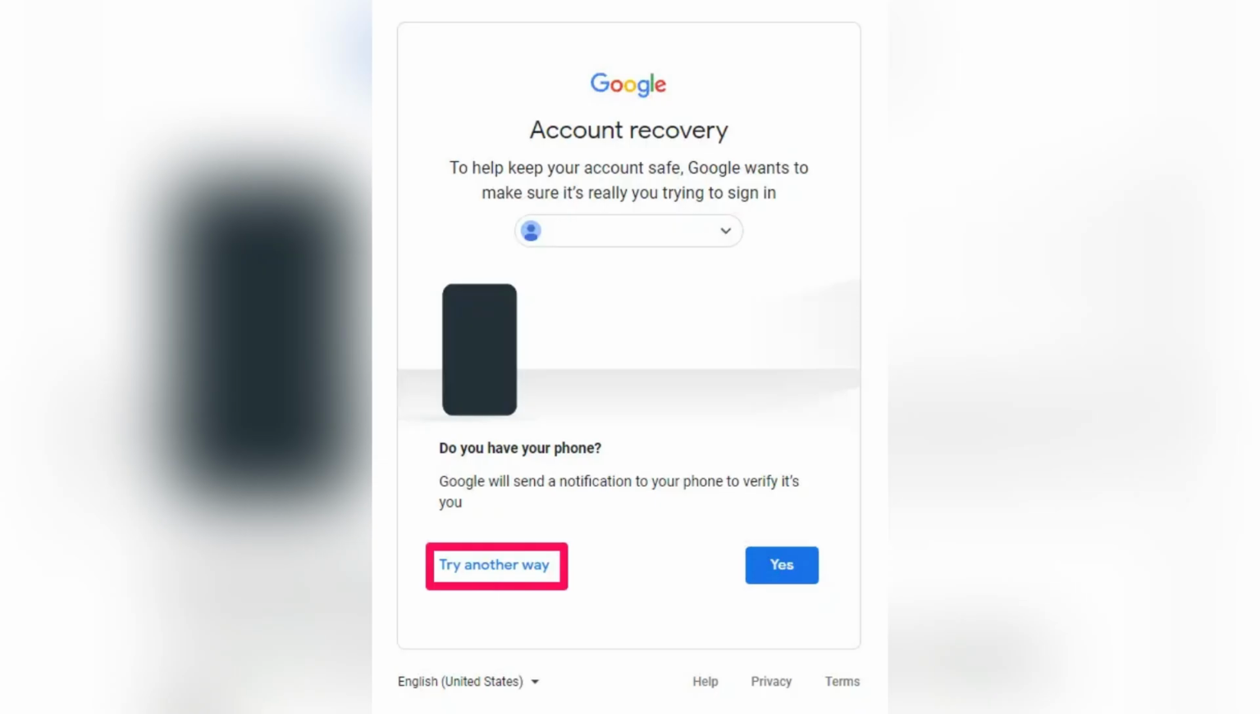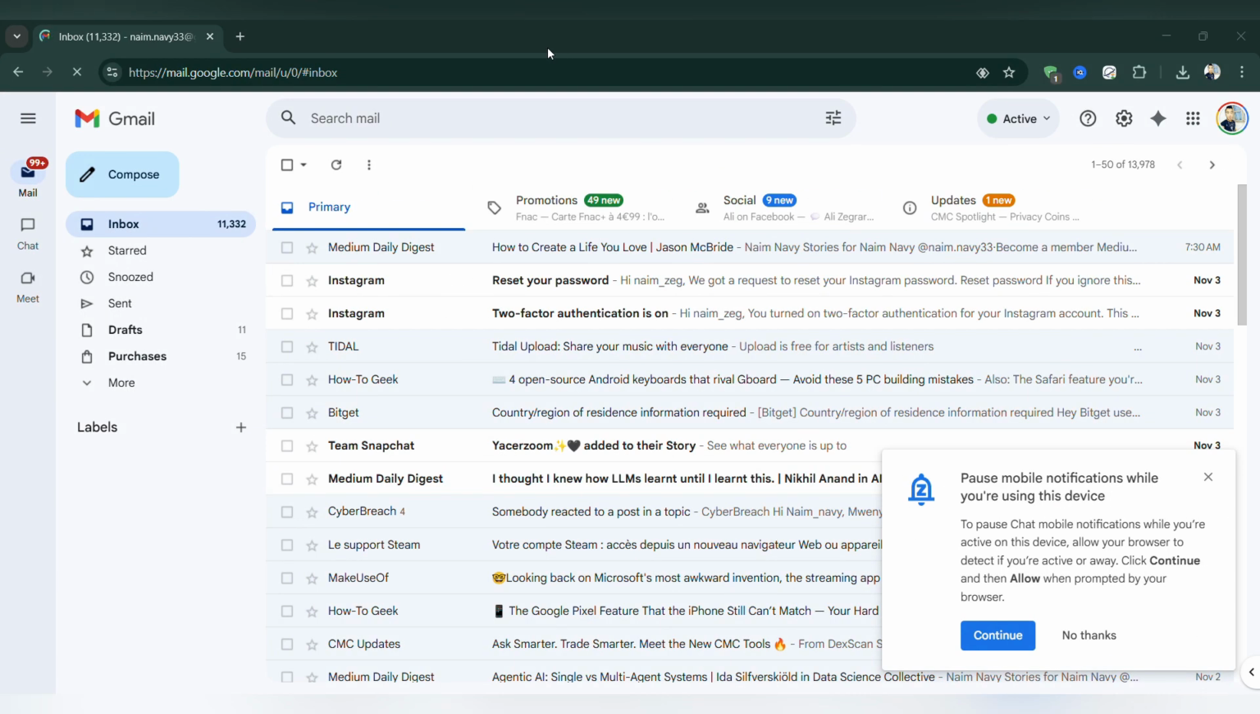Choose something strong and unique, ideally a mix of letters, numbers, and symbols. Try to avoid using easy-to-guess passwords like your name or birth date, and make sure it's something you'll remember. After you've entered and confirmed your new password, click Next, and that's it. You've successfully reset your Gmail password and regained access to your account.